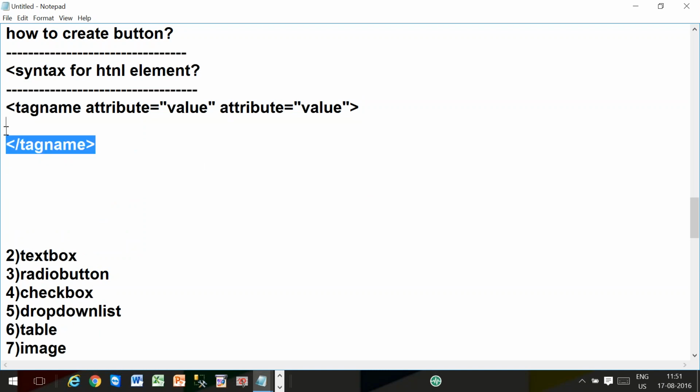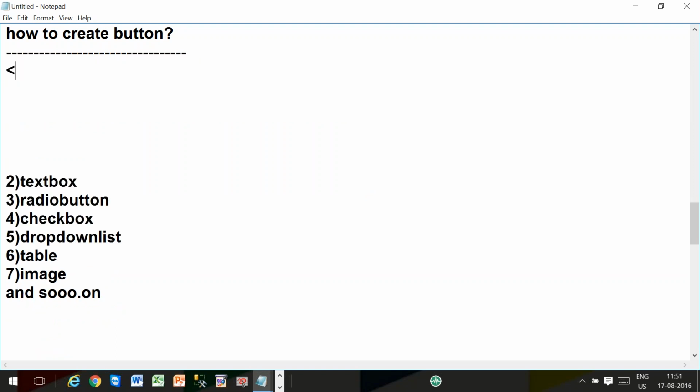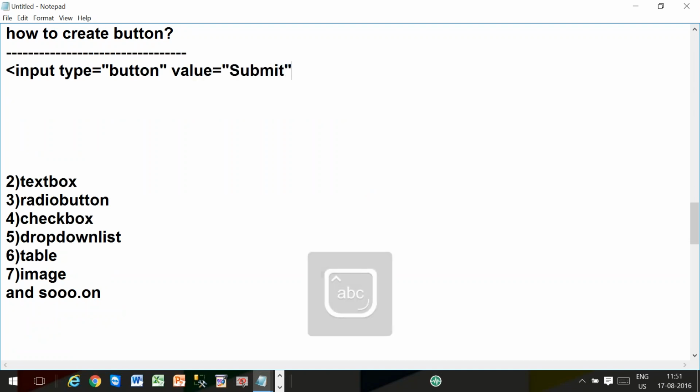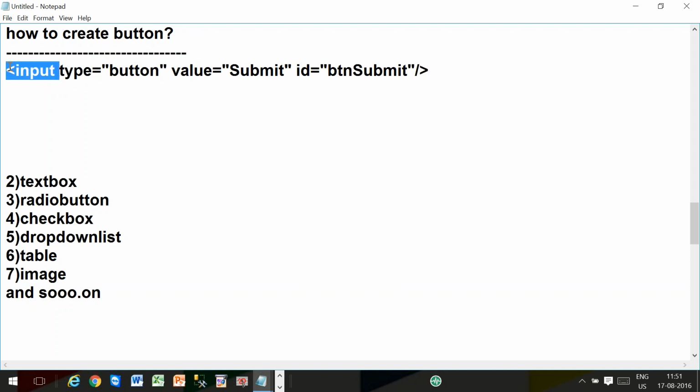Now come back to how to create a button. Input type equal to button, value equal to submit, ID equal to btnSubmit. Here input is the tag name. Type is attribute 1, button is its value. Value is attribute 2, submit is the value of that attribute. ID is an attribute, btnSubmit is the value of ID.